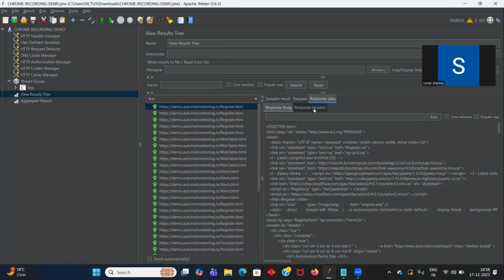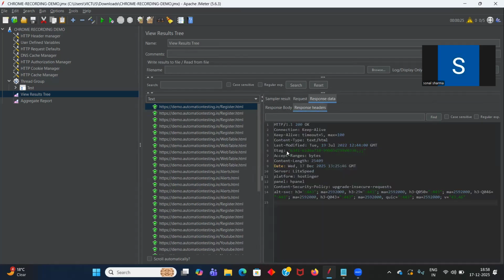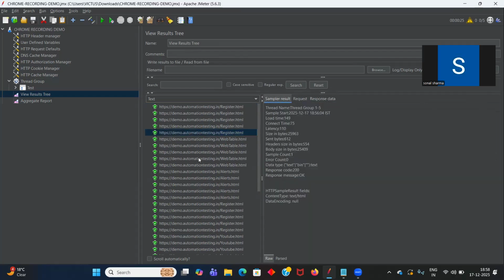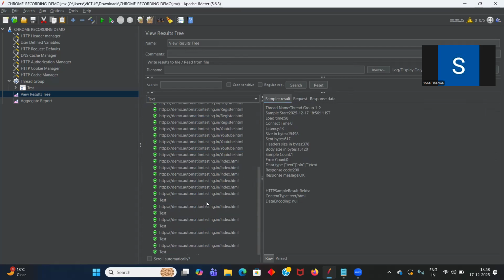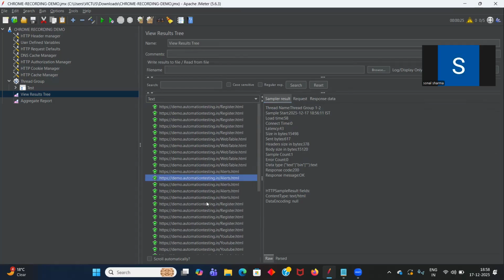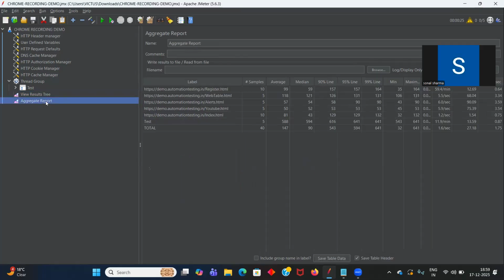So it's working correctly, and in the response header, we are getting all the header related information. So for each API, for each request, we have all this information. So this is about view results tree. This is how you can check and analyze the results for view results tree. And the other one is aggregate report.